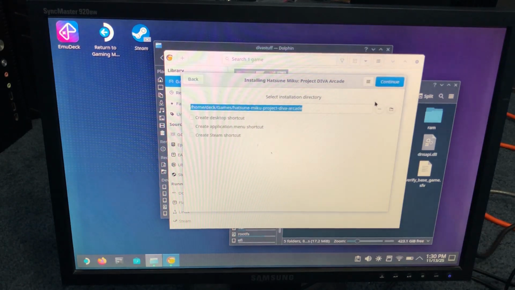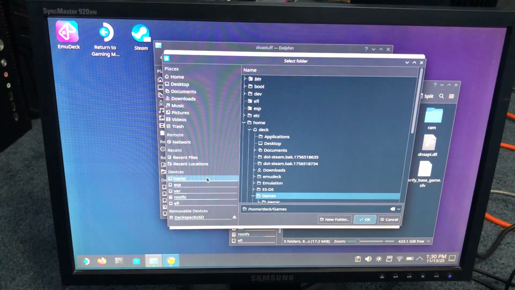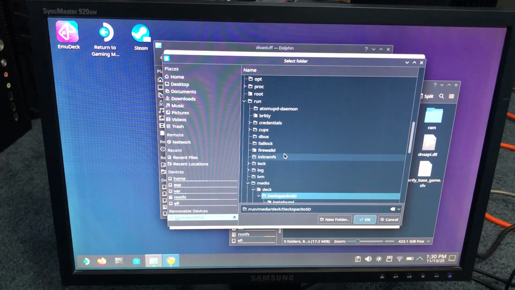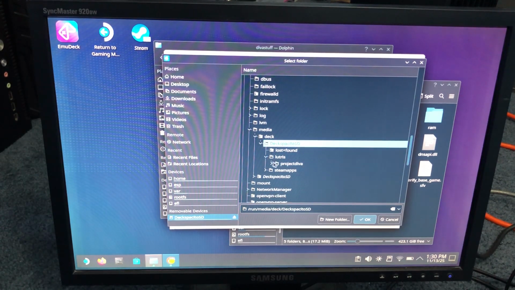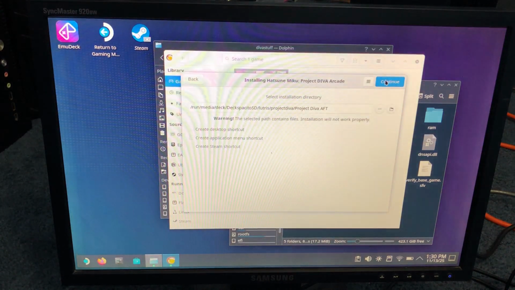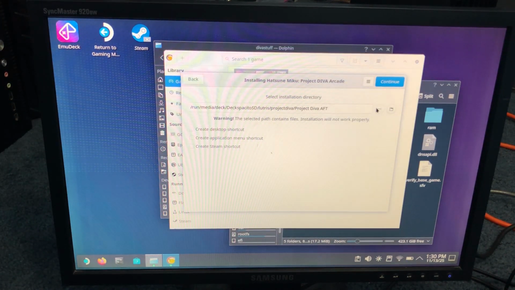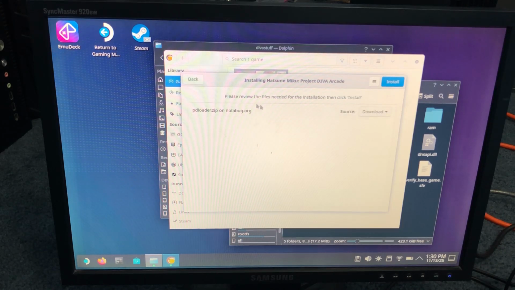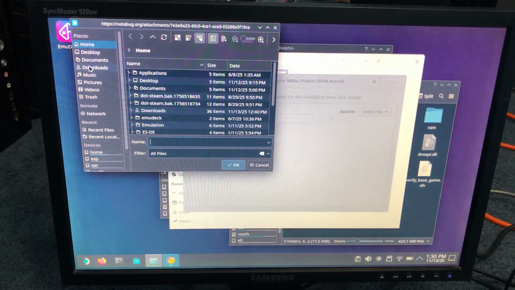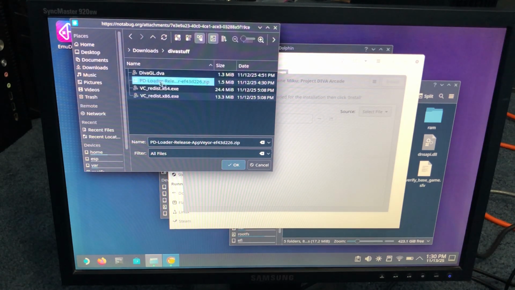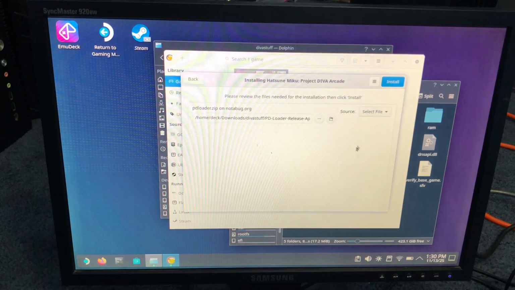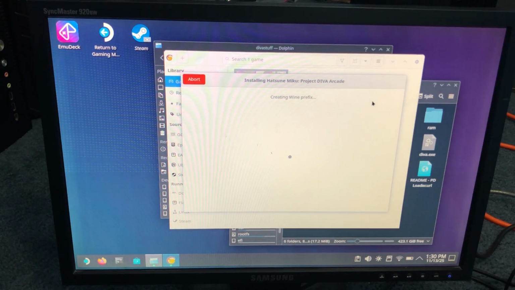So click install. Then you want to point it to the folder where you have your arcade dump installed, which in my case is right here. And it'll bring up this warning, that's fine. Here, you want to change it to select file, then go to here and pick your PD Loader release zip file, and then click install.